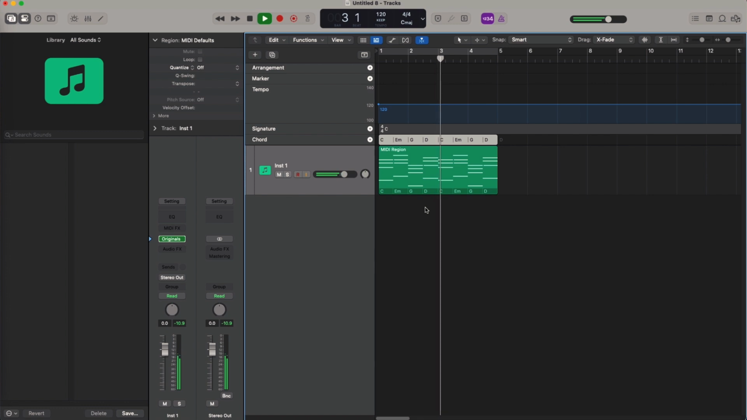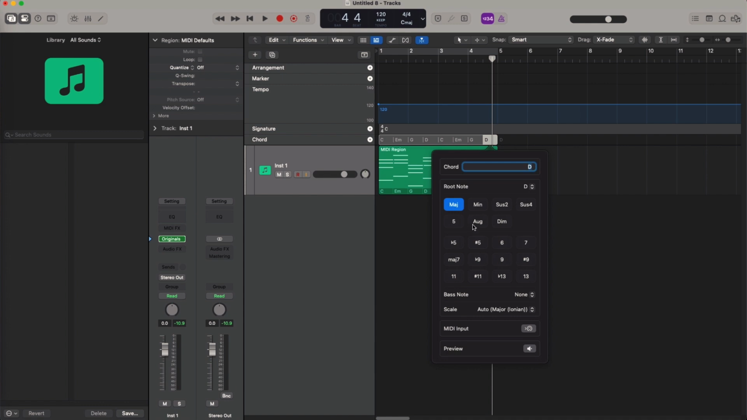So pretty good. Now if you only want to change one chord in this, so let's say this D here at the end, if I double click on that one and then double click again, the chord calculator comes back, and we could change this maybe to, let's say, a B major.